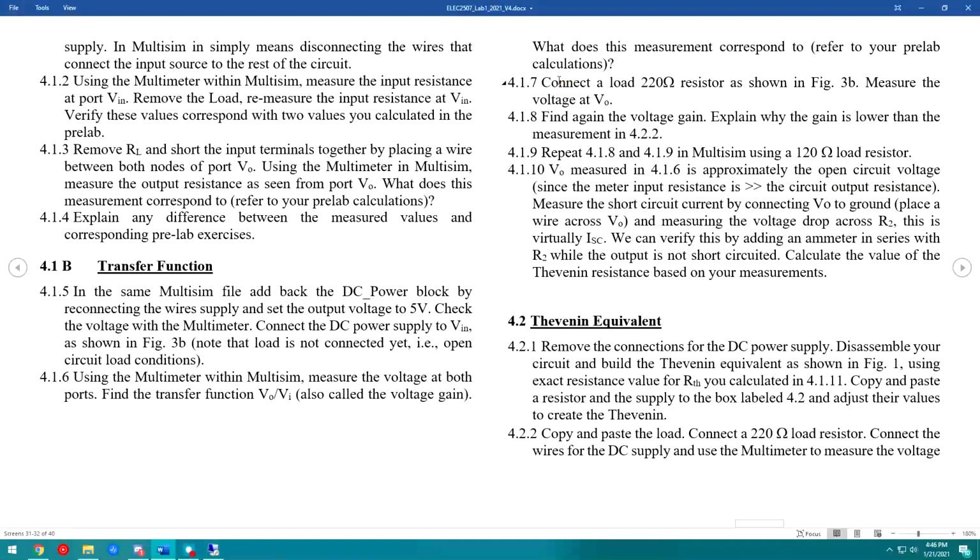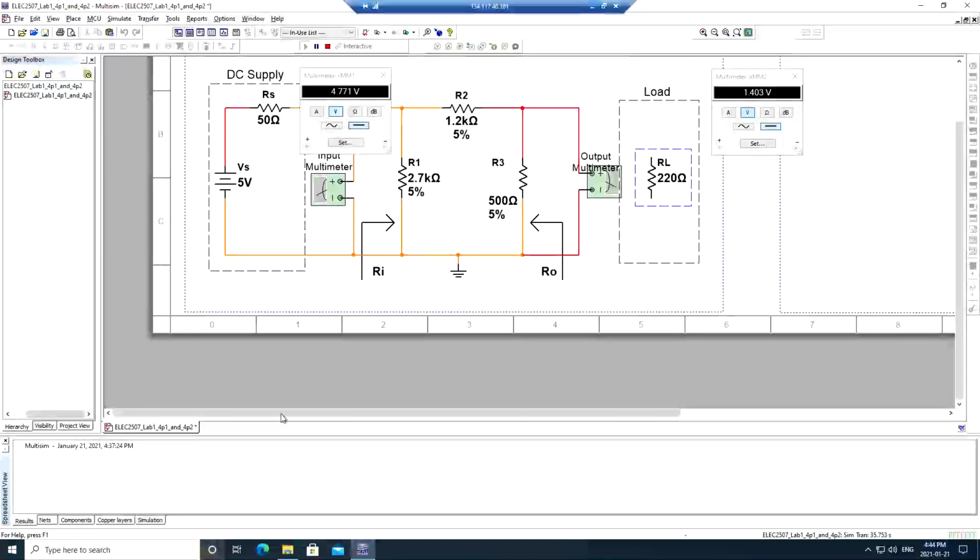And then next, it wants us to connect a 220 ohm load resistor, and then measure the voltage at V out once again. So it wants us to measure the voltage gain, V out divided by V in, once again. So we're going to go ahead, stop that simulation so we can reconnect the wire, okay? And then go ahead, just go to the end of the component once again, and wire it up, just like so. And once you've done that, you can go ahead and rerun the simulation. The multimeters are already open, so these values should change.